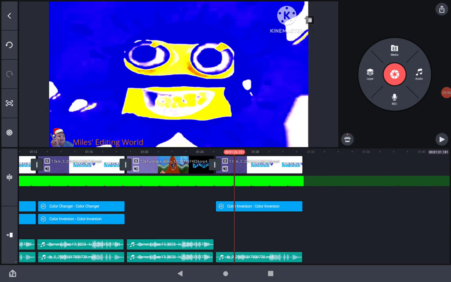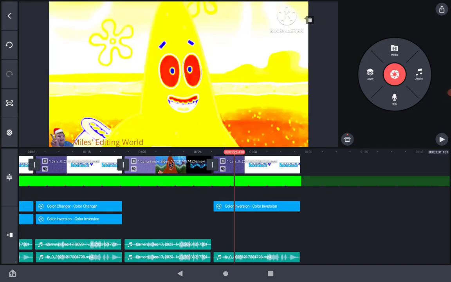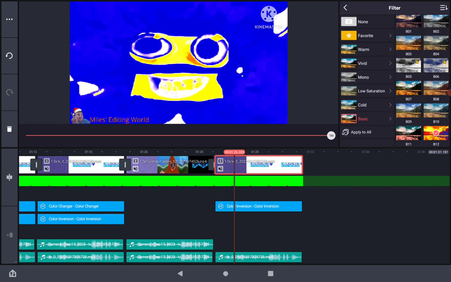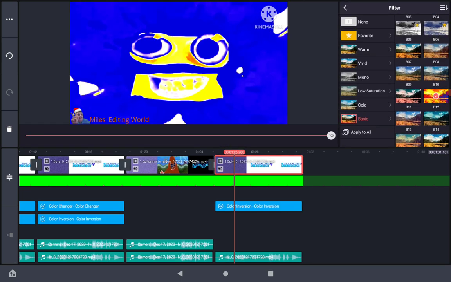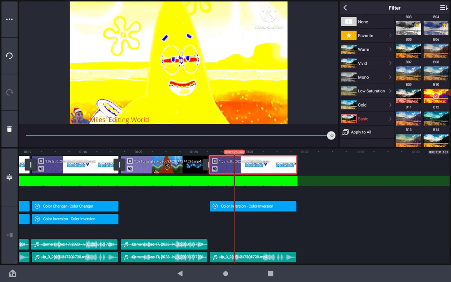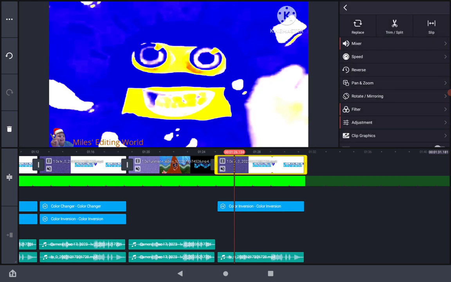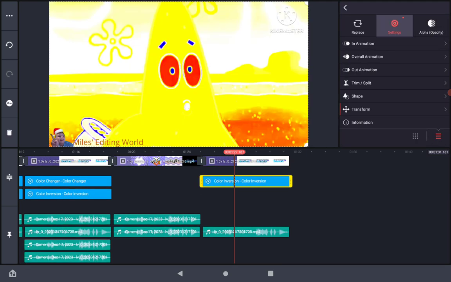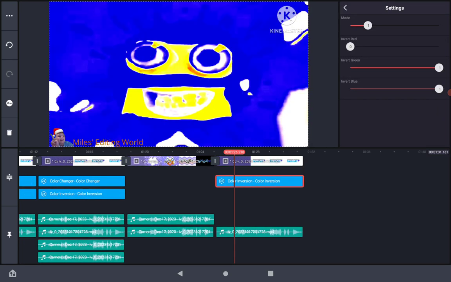Now, for the visuals. Go to filter, basic 1-2, the robot flip filter. Now go to adjustment, with contrast to 30, set direction to 100. Now color one version, with the mode 1, invert red 0, invert green 1, and invert blue 1.